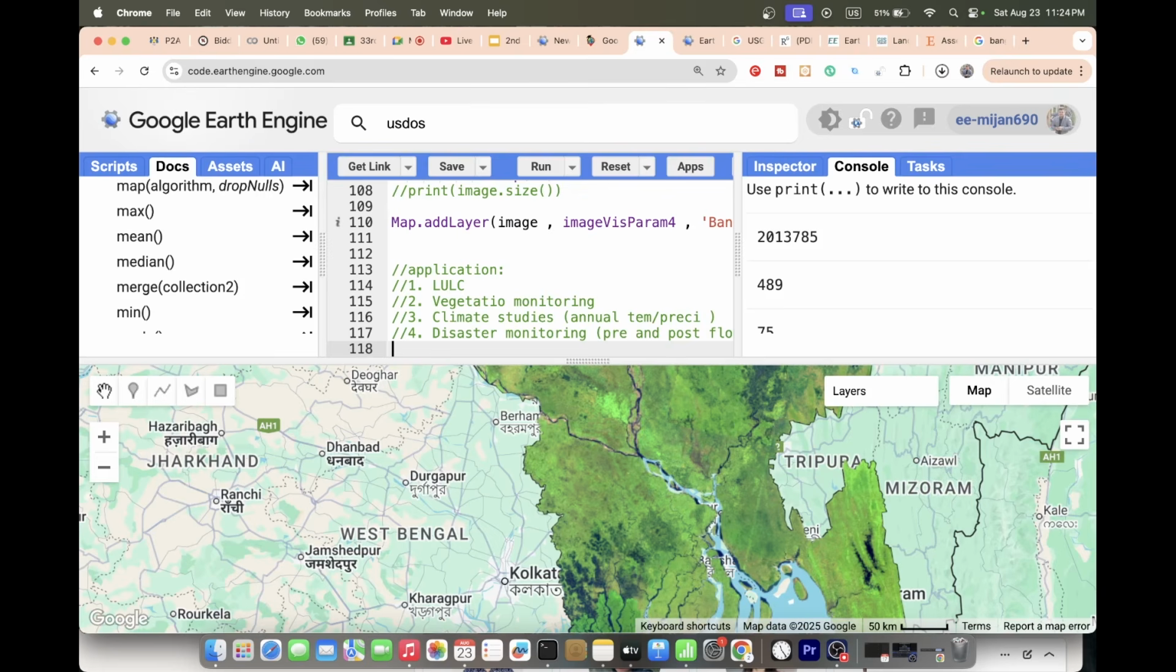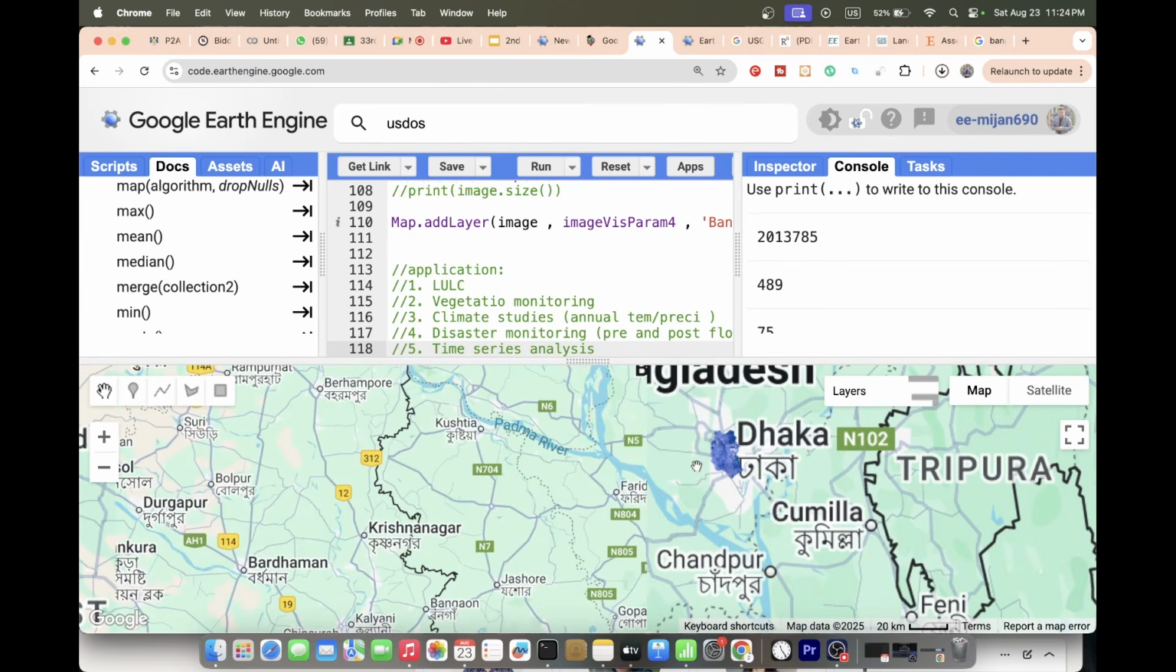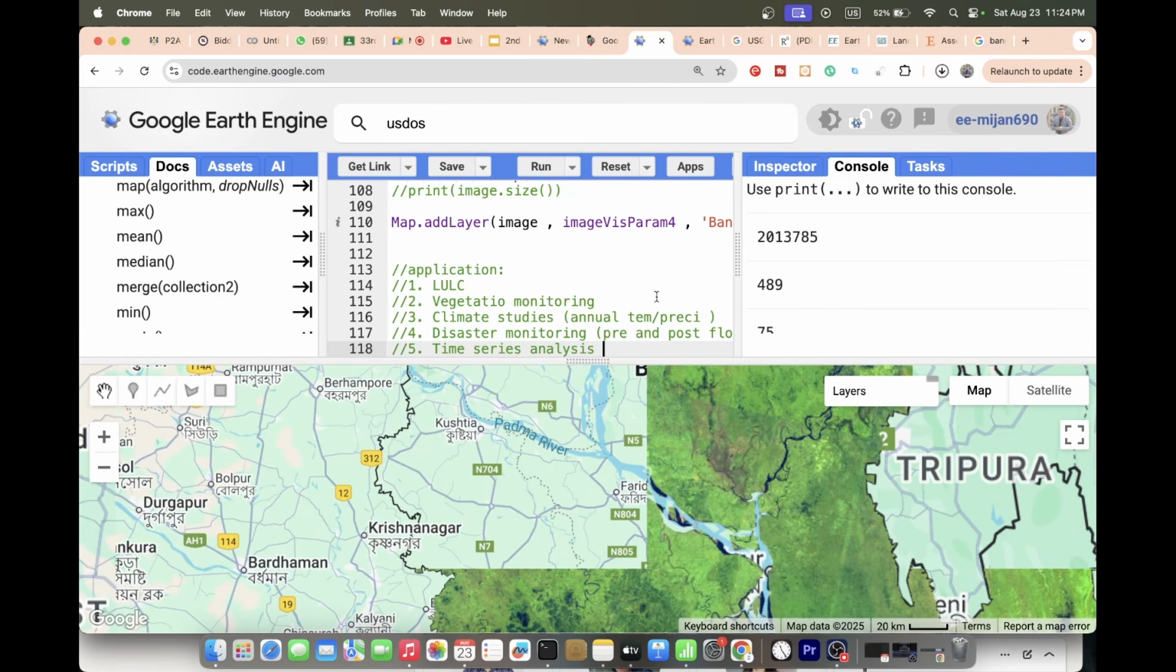As well as we can also do time series analysis. So we can do a lot of things in remote sensing. So this type of thing we can really apply. And the composite advantage: when you apply the composite, we find cloud-free imagery, and it also reduces noise. Okay, so I hope you guys get the idea of how we can easily work with composite.